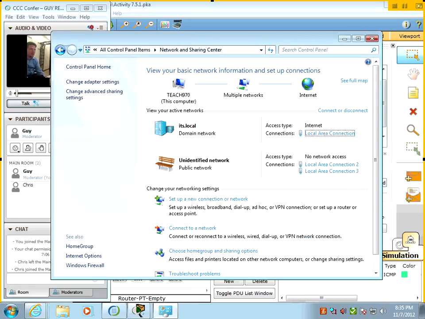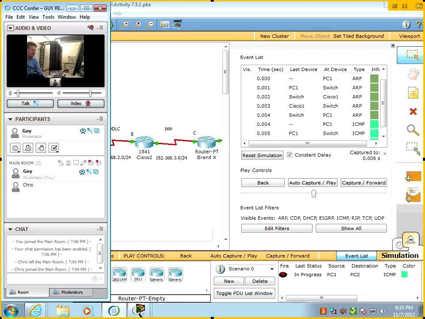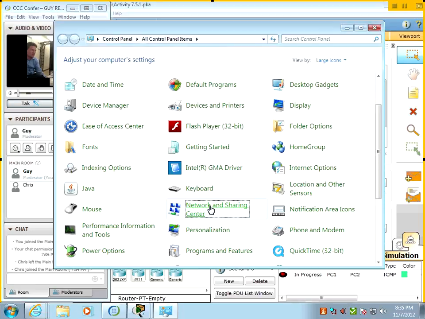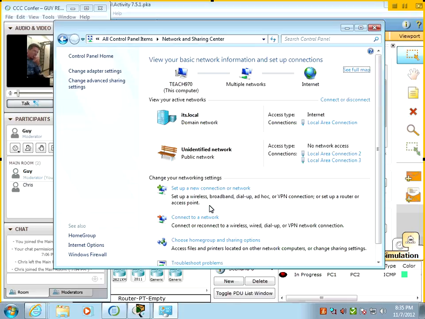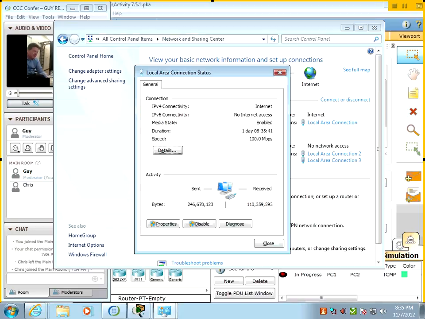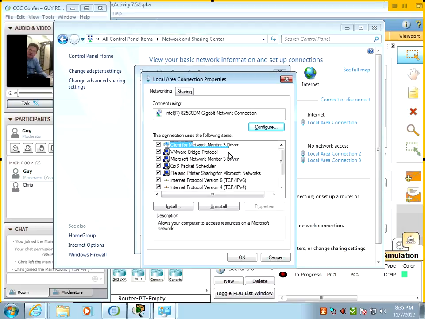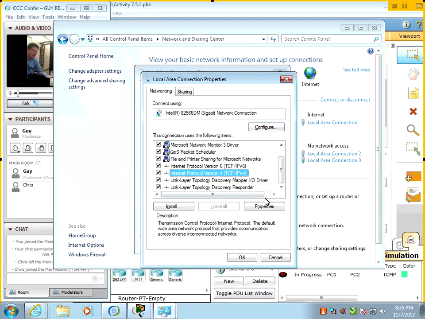Okay, so starting all over. We're going to go to Start, Control Panel. We're in Control Panel. Find Network and Sharing Center. Find Local Area Connection, without the number. Click Properties. All right, find TCP/IP version 4 and choose Properties. You should get this window.